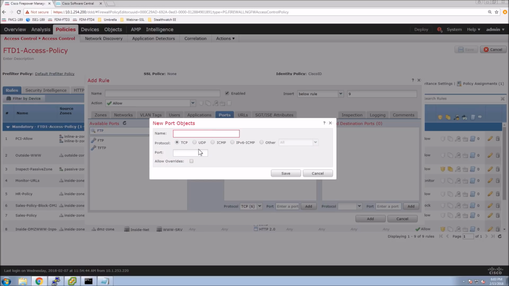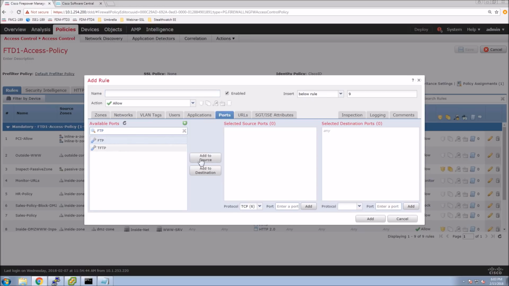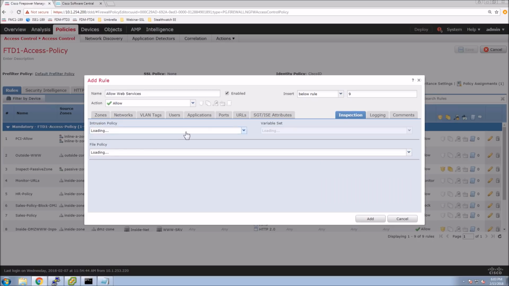We can define our own port objects right from here if we wanted to. So let's grab FTP, and then the others could be HTTP, HTTPS. And again, the idea here is that the servers in the DMZ in this case all offer these 3 services. So we can consolidate here. We'll give it a name, and then obviously the action itself, whether that be allow or deny.